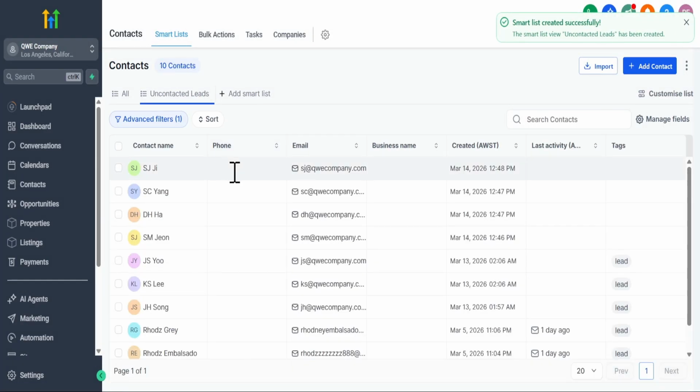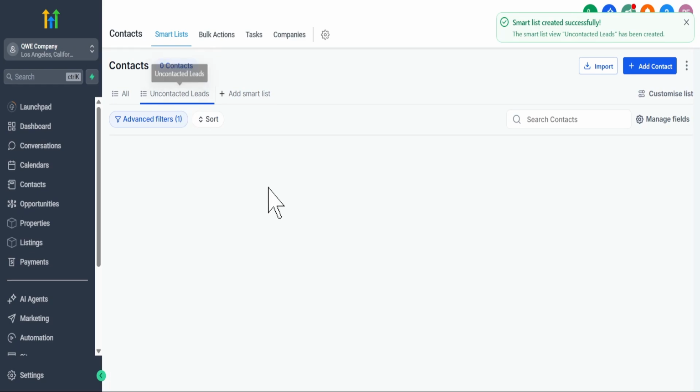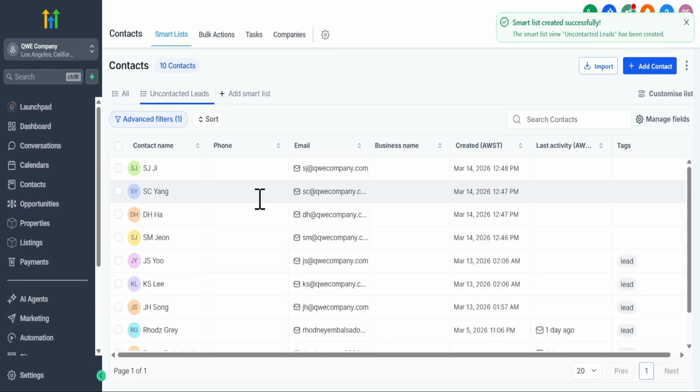That's it. Log in, go to Contacts, add a smart list, name it clearly, set your filters to Created within this month, apply, and create.